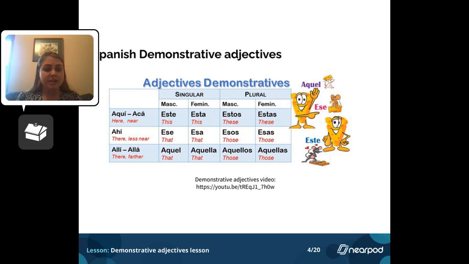Does everybody understand that? Any questions? All right, good. So I have a video for you guys to view about demonstrative adjectives, and it just gives a concise explanation of them. So you guys are welcome to view that, but I will not view that for this lesson. But you guys are welcome to view that at any time you want.